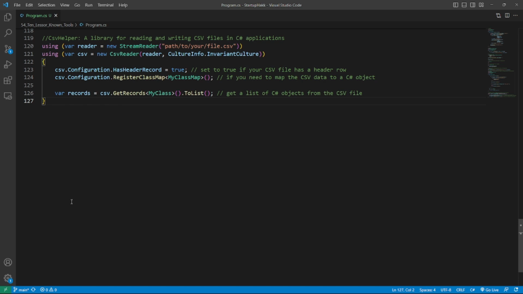So number 6 is CsvHelper, a library for reading and writing CSV files in C# applications. If you need to work with CSV files, it's a great library that can help simplify the process. You can easily read and write CSV files and map them to C# objects. Here's a quick example of how to use CsvHelper to read a CSV file.